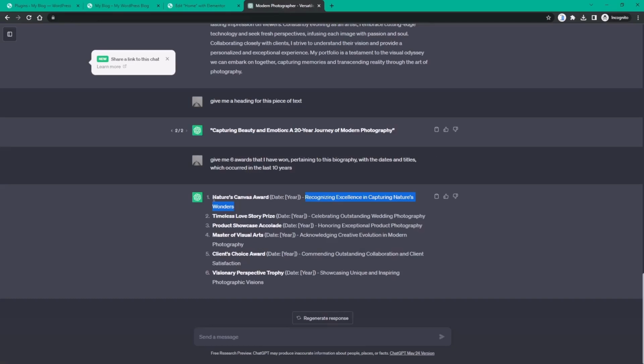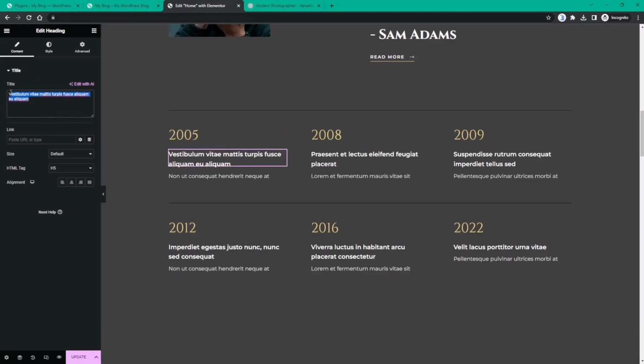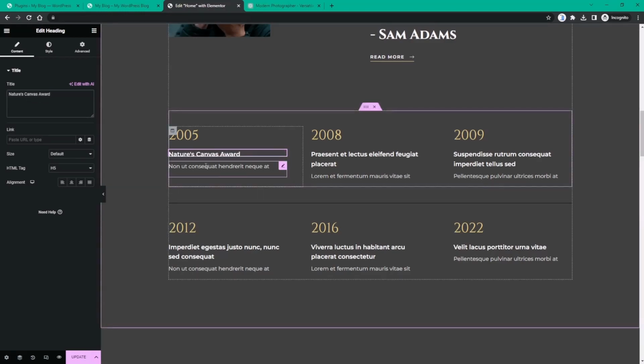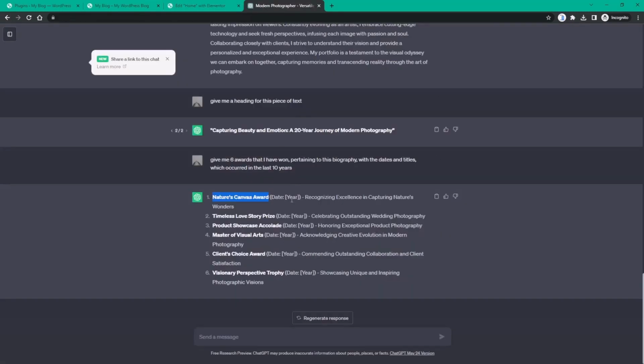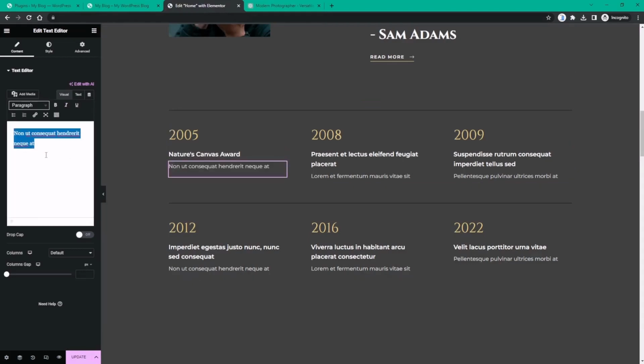I'm going to highlight the first award and copy, Control C, go back to Elementor. I'm going to either click on edit heading, or I can right away go ahead and start double clicking all of this. So I'm going to click edit heading, go on the left, highlight all of the dummy text, and do Control V to paste. Nature's Canvas Award. I'm going to go back to ChatGPT and highlight this little piece of informational text, copy, Control C, go back to Elementor, click over here, highlight, and paste.